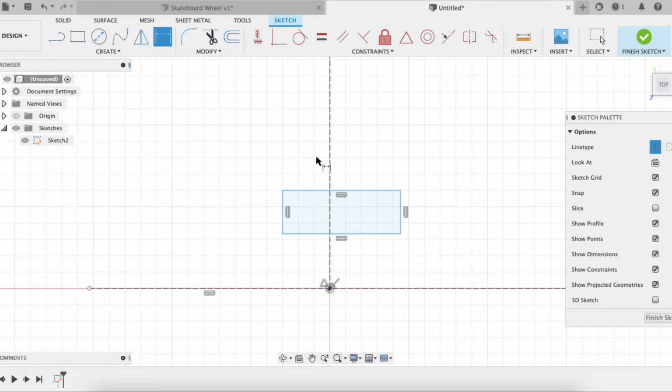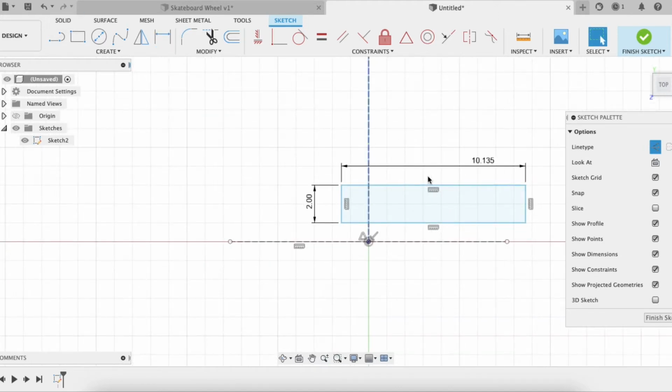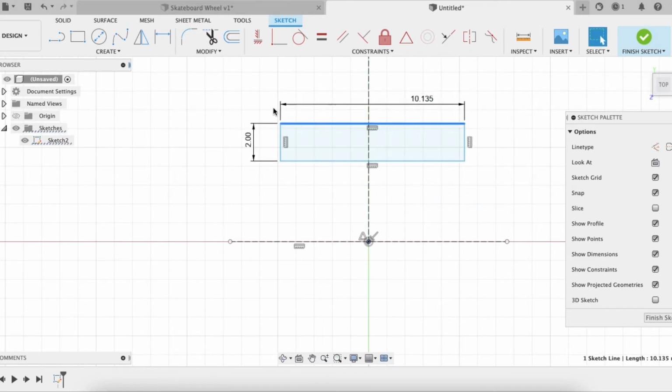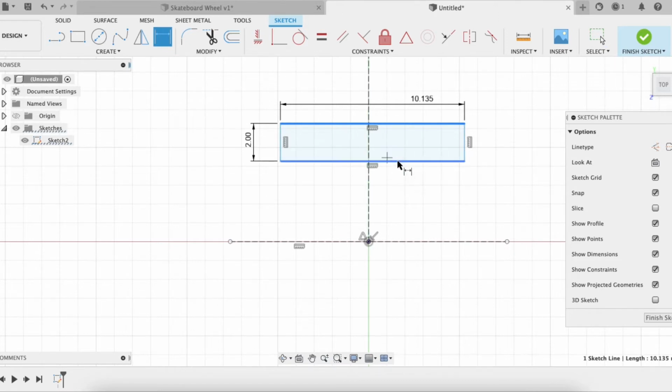Let's get started by setting our width, which is 10.135 millimeters, and then our height, which is 2 millimeters. Once we set these two dimensions, you can drag the shape wherever you want around in your sketch, and it isn't going to affect the height or the width of the shape that I created. The final step before we do anything else will be to set the distance from our horizontal axis, and this is 8 millimeters.